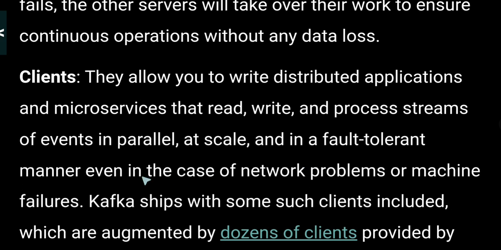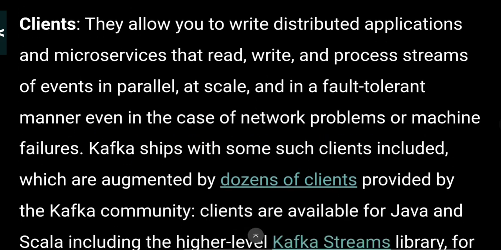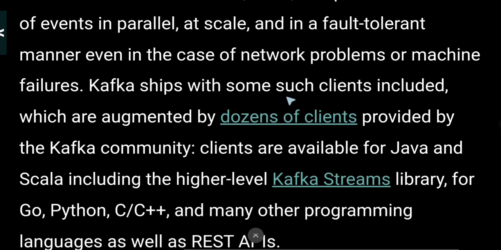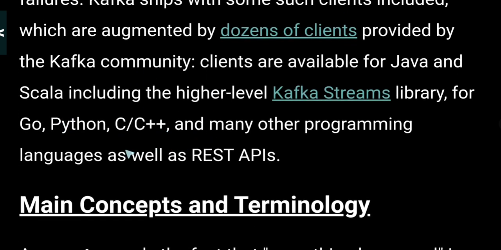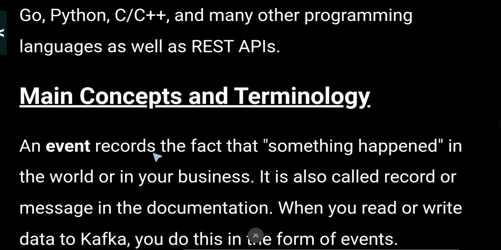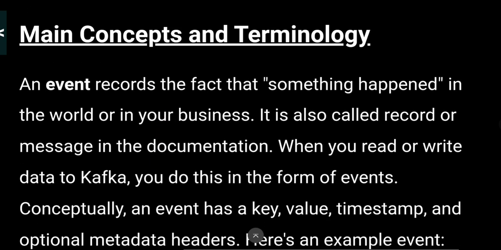At scale and in a fault-tolerant manner, even in the case of network problems or machine failures, Kafka ships with some such clients included, which are augmented by dozens of clients provided by the Kafka community. We have Kafka for all the languages, Python, C++, and more languages, as well as REST APIs.